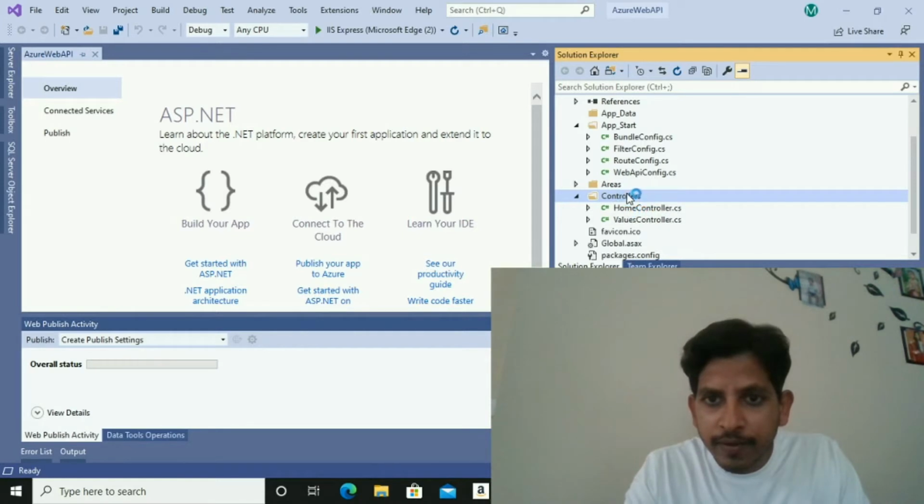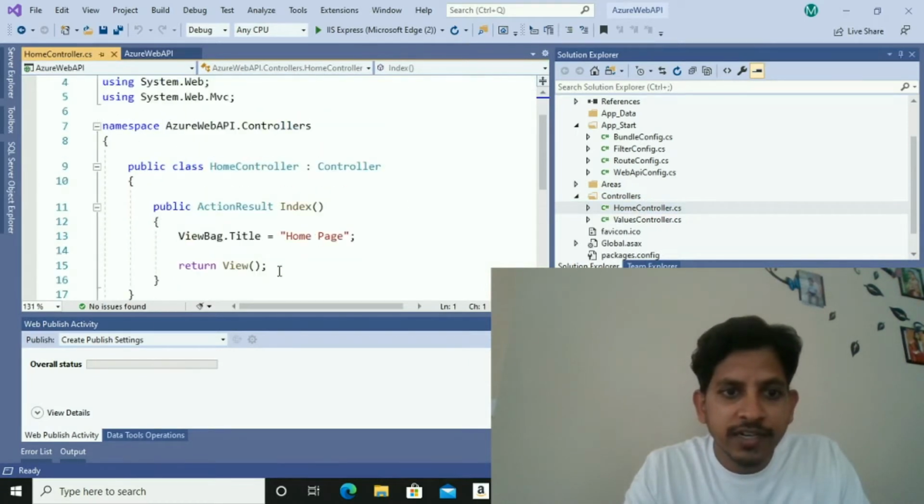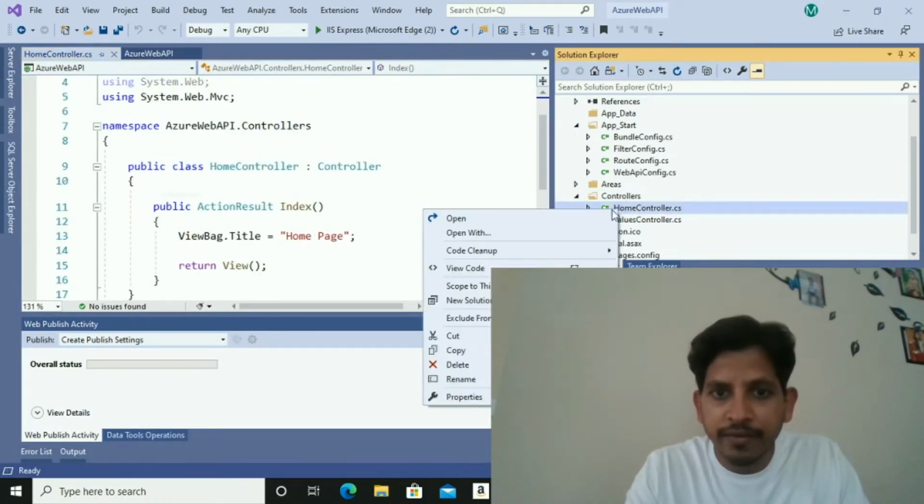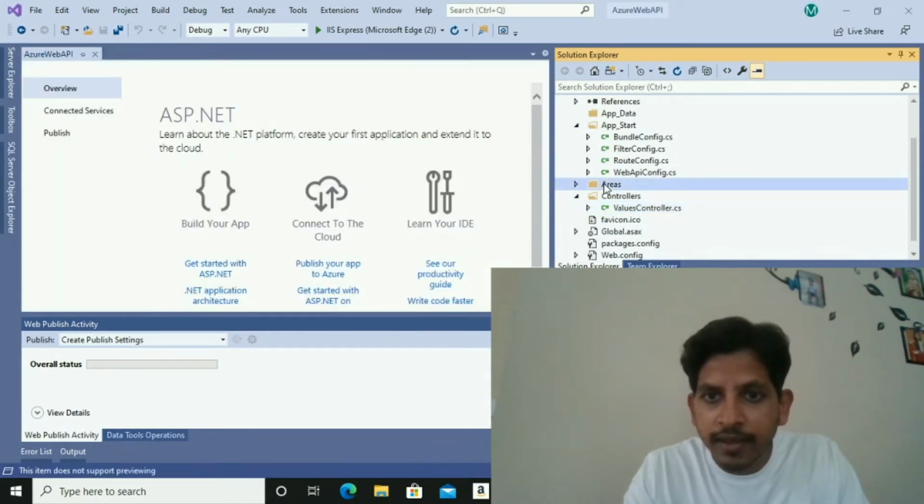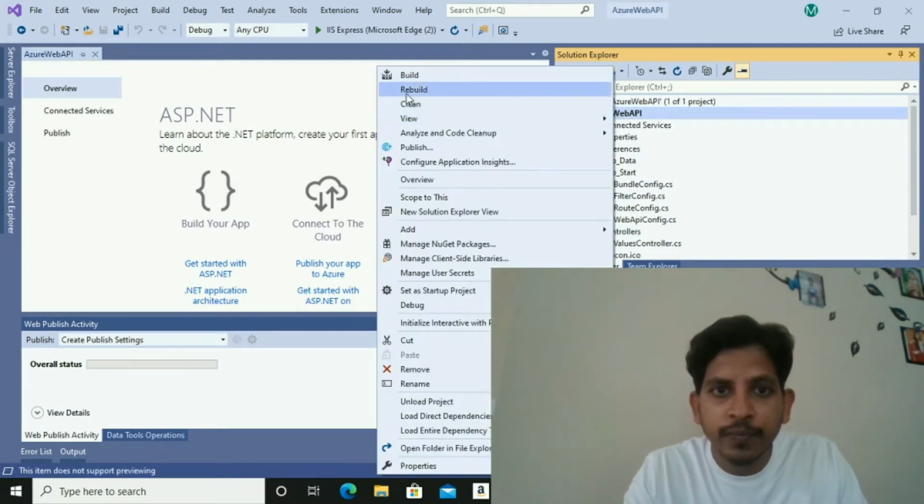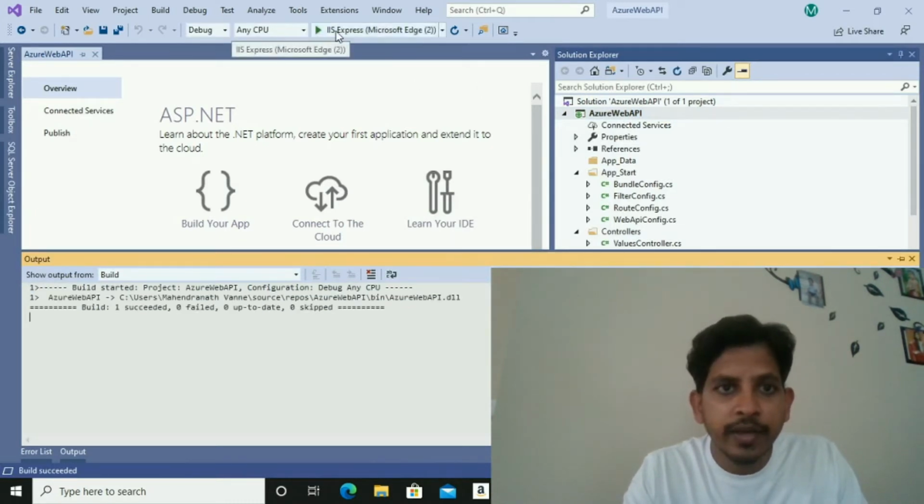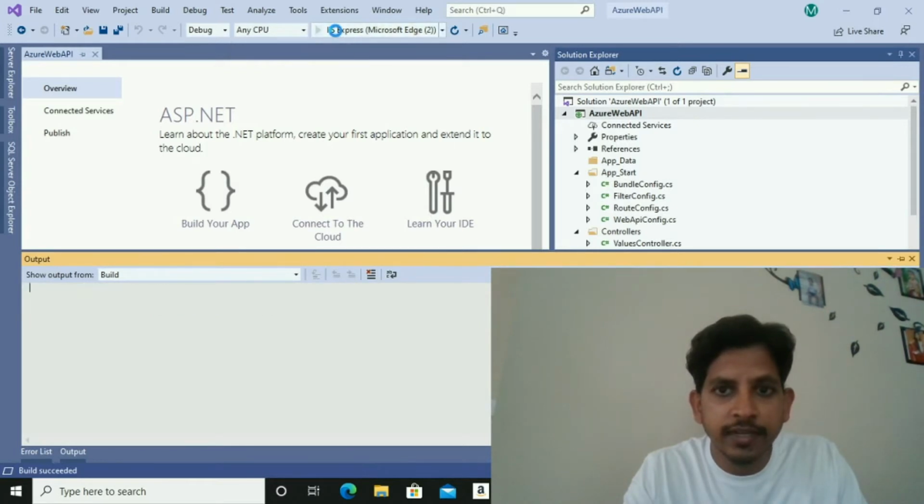As part of that, if you see in Controllers, there is a home controller. It is returning a view. I think it is meant for an MVC view, so I don't need this file at all. I'm going to delete this, and I am deleting Areas. Now let me try to build this. All right, so here we go. Let me try to just run and see if it works.